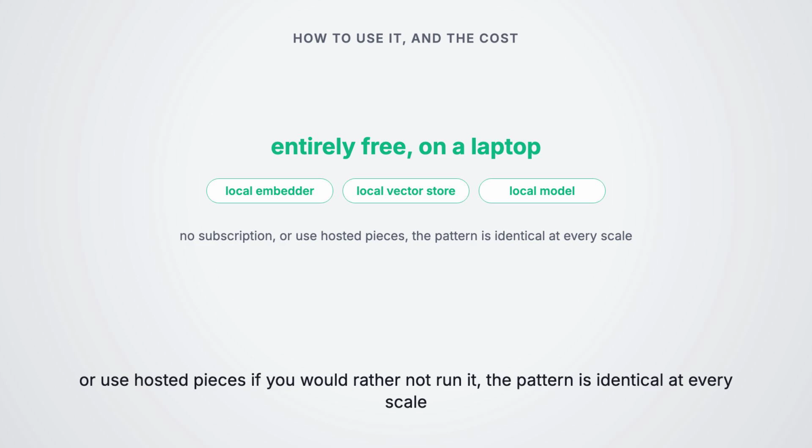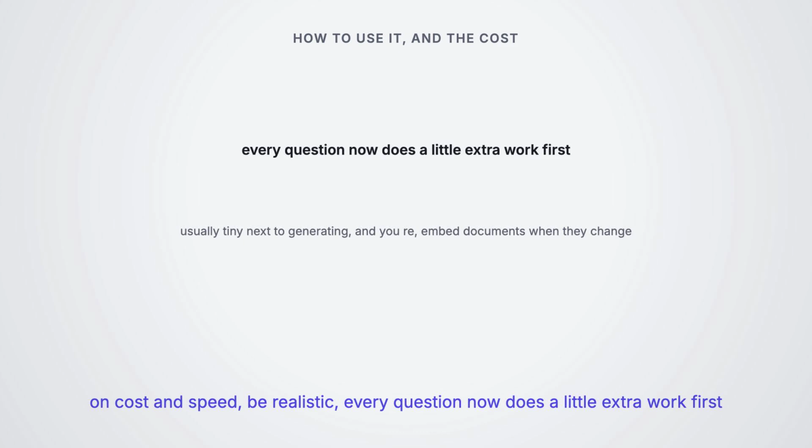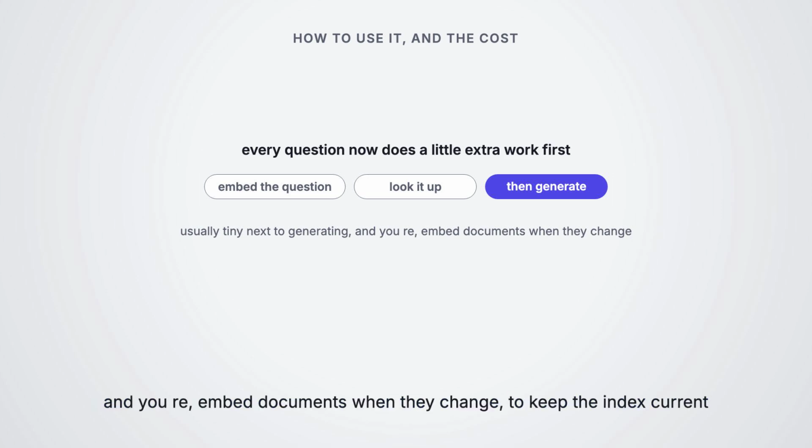The pattern is identical at every scale. On cost and speed, be realistic. Every question now does a little extra work first, embedding the question and looking it up, though that is usually tiny next to generating the answer. And you re-embed documents when they change to keep the index current.